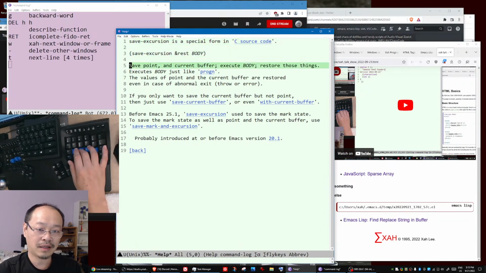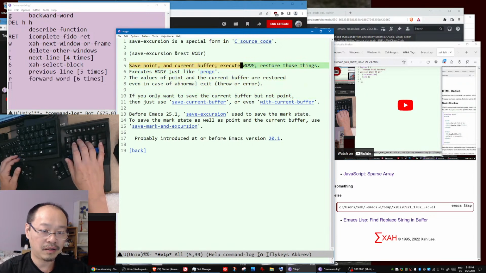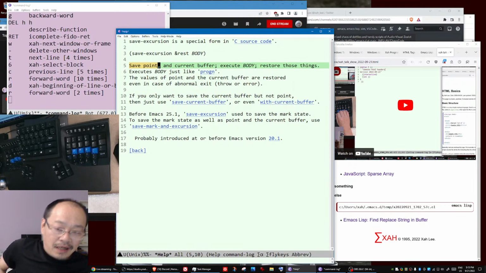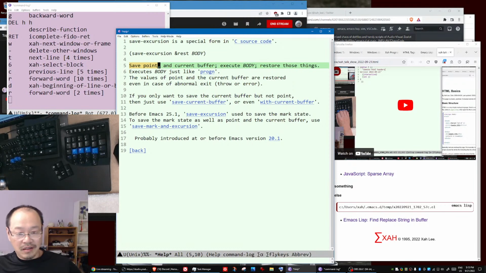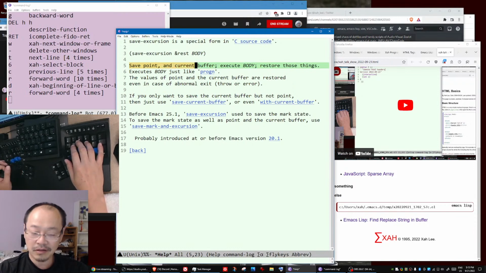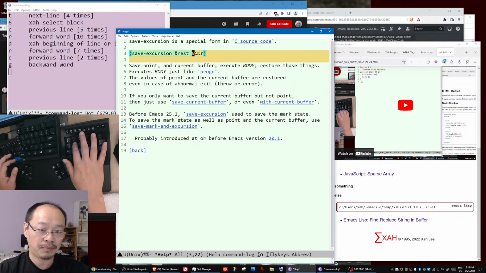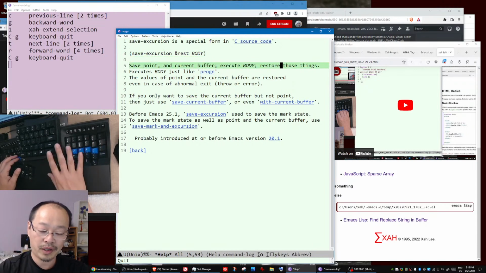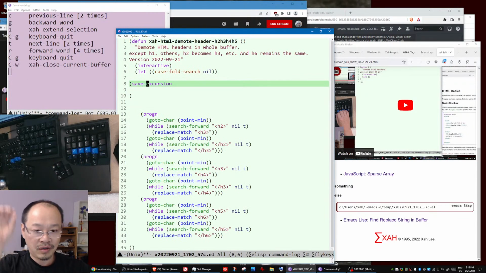Here's the syntax and here's the explanation. Save point, the current buffer, execute body, and restore those things. Now, what does point mean? Point is Emacs Lisp jargon. It just means the cursor position. So save the cursor position, the current buffer, and execute the body here, and restore those things. So that's what we want. It will restore the cursor position.